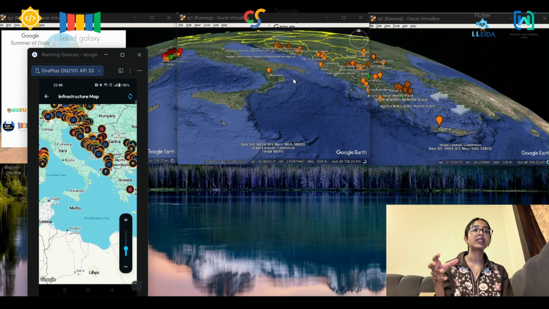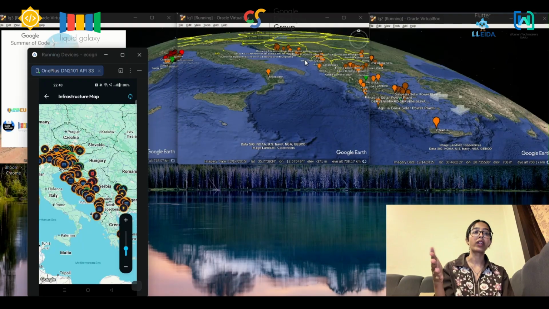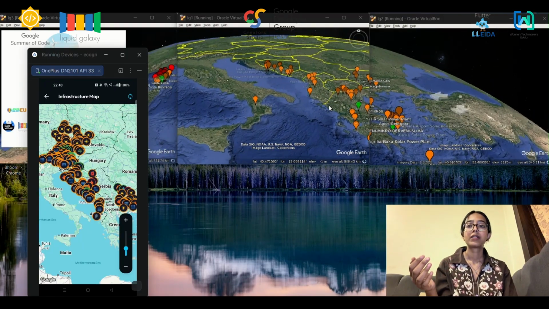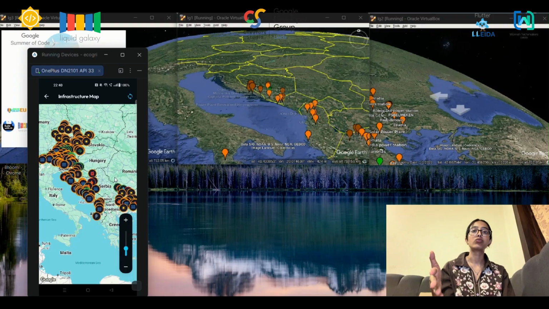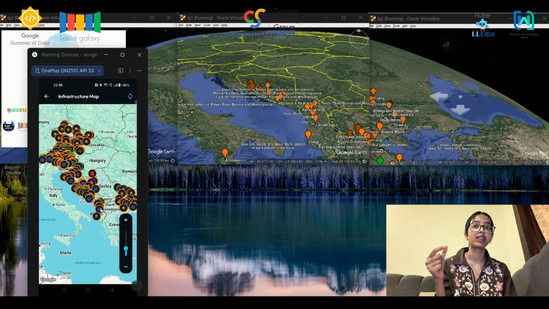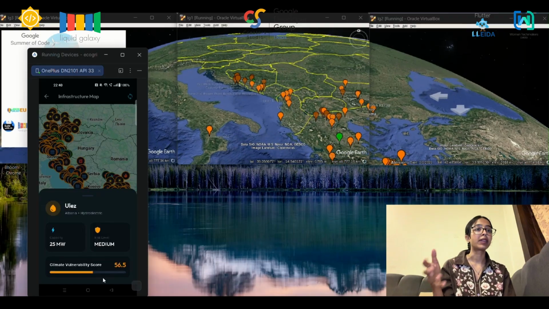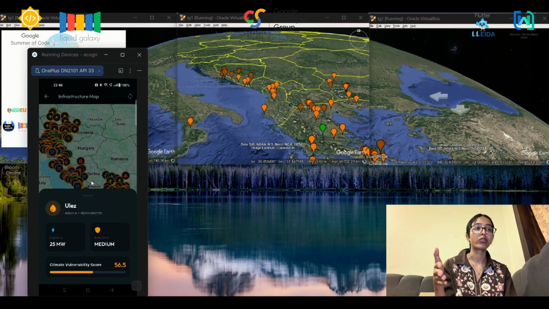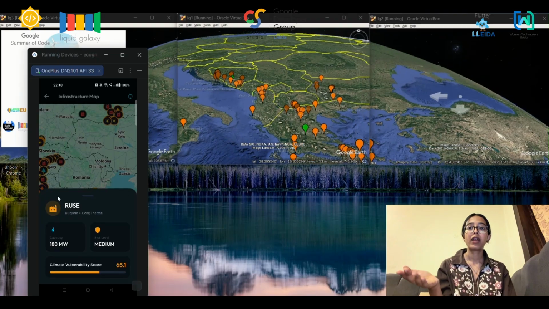Selecting any power plant instantly displays its name, CVS score, and overall risk. As you can see, it shows the power plants according to their risk type, and it is color coded also. So it is showing the name, the CVS score, and the overall risk. I'll quickly demonstrate this with another power plant also, as you can see here.